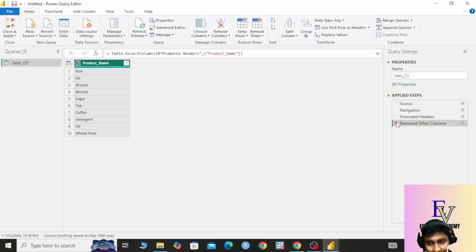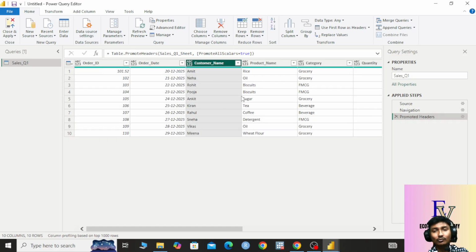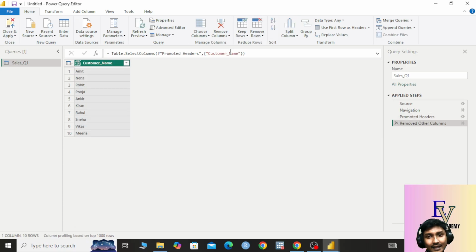I am just repeating once again. Suppose you only need the customer name column for right now. So you just go to remove columns, go to remove other columns, and all the columns other than customer name will be deleted. The customer name will be there and all the other columns will be gone.